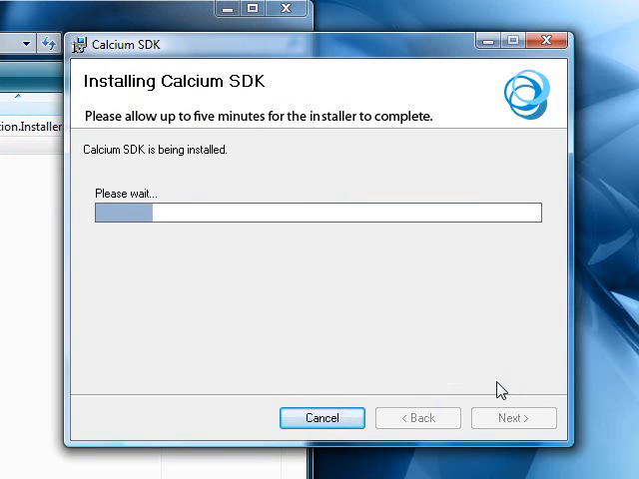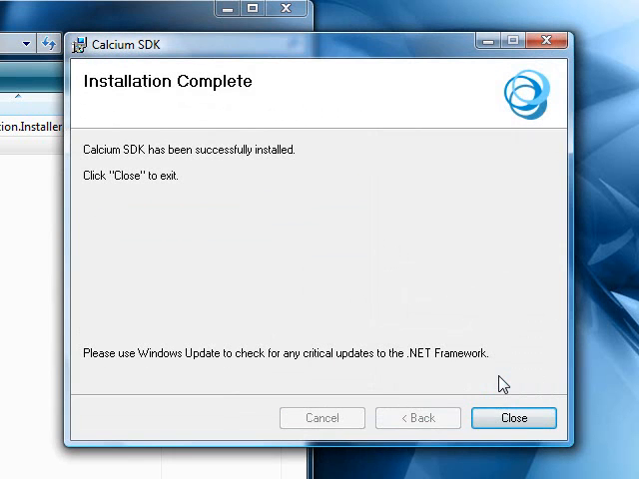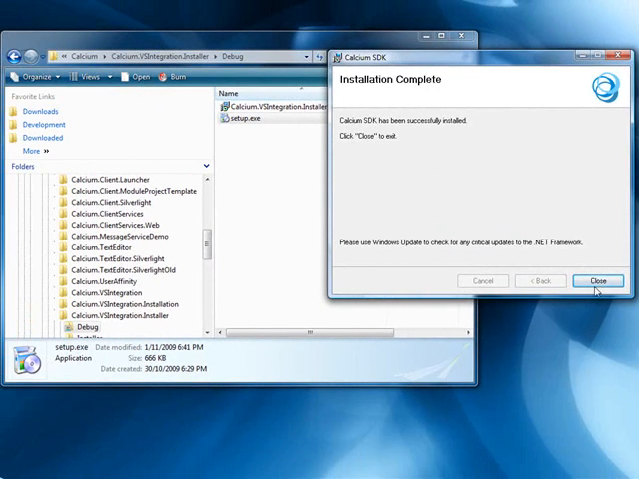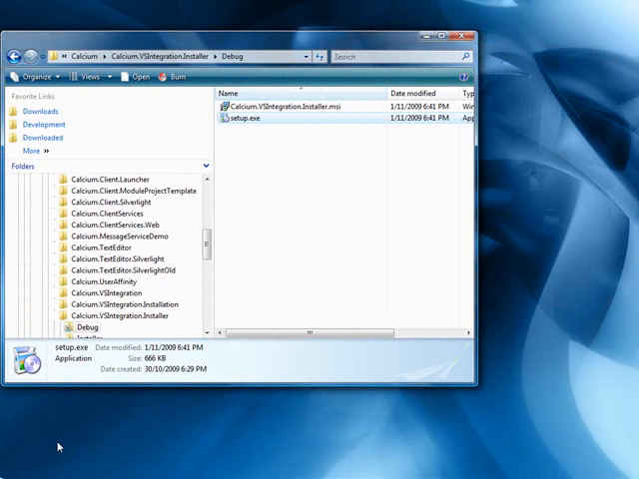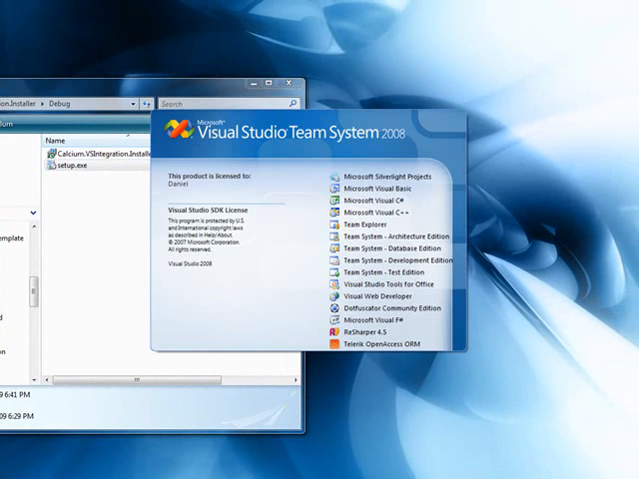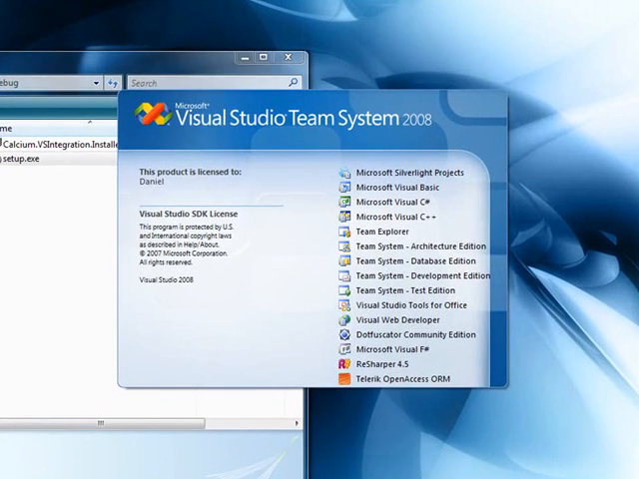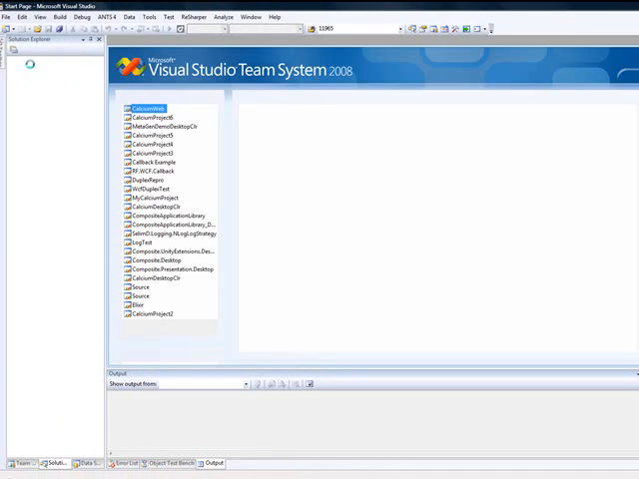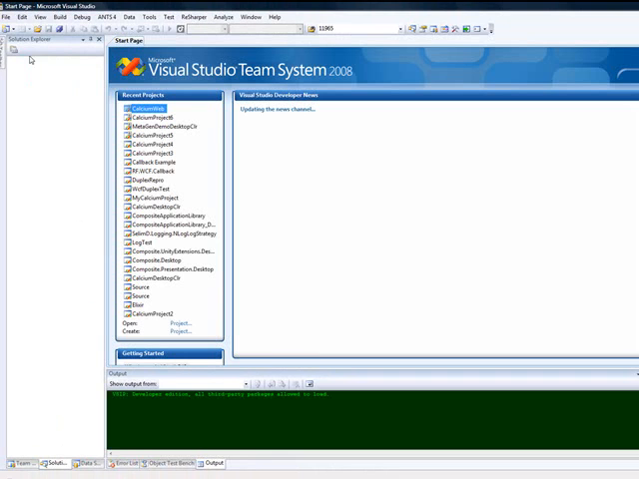The installation phase may take a few minutes to complete because the Visual Studio template cache is refreshed. Once installation is complete, launch Visual Studio. It is from within Visual Studio that we can begin creating a new Calcium application. Once Visual Studio loads, begin by creating a new project.